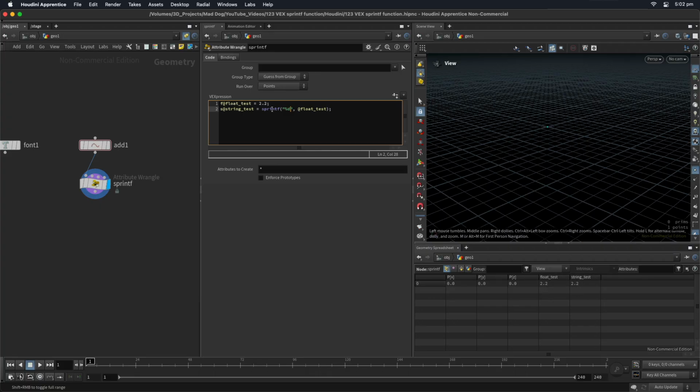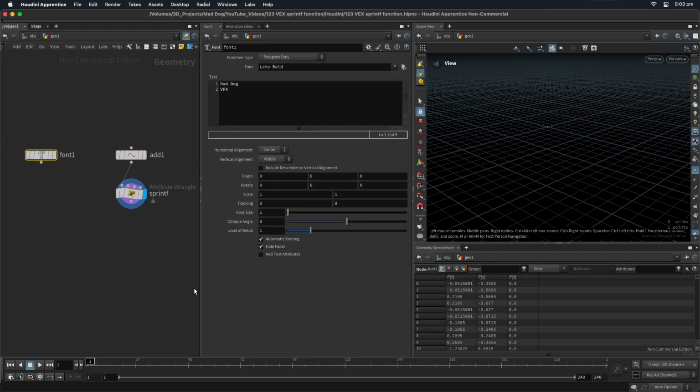So this is how sprintf works. In this particular case, it's converting my float information into string information. Why is that useful? Well, now I can use that string information and add it to my font node, and I will do that in the next lesson.